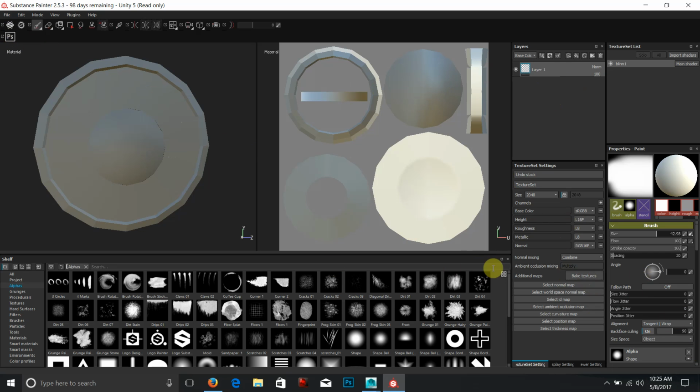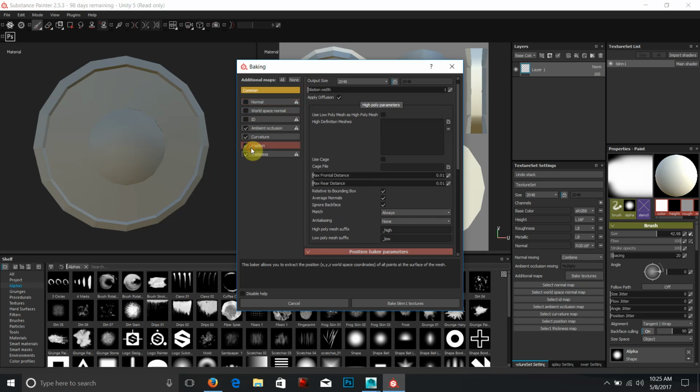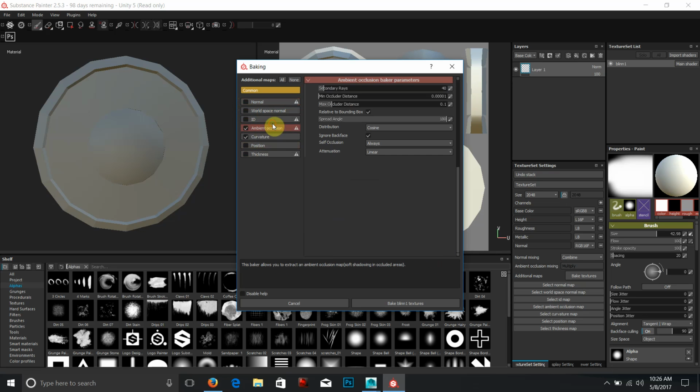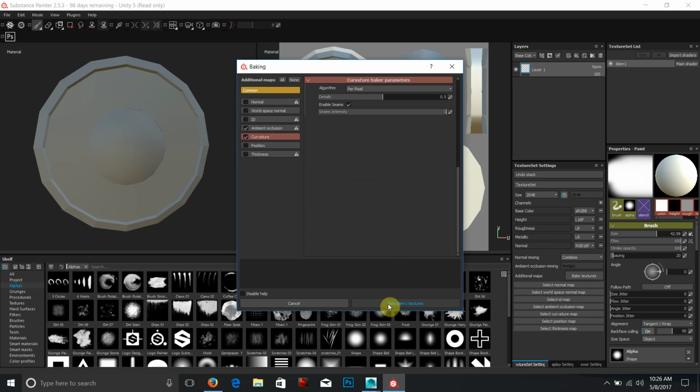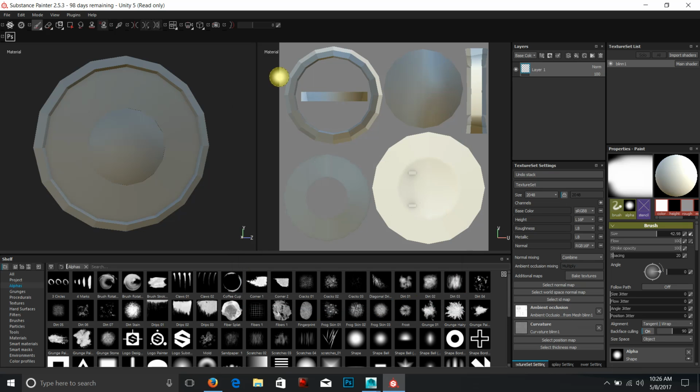So here's what I start with. I find the texture settings and the button that says Bake Textures. In here, I uncheck most things, but two things I keep open are ambient occlusion and curvature. I hit Bake Textures, and it bakes out an ambient occlusion map for me. You can see it shaded some areas already, which is really nice. That helps, and now we can get started.